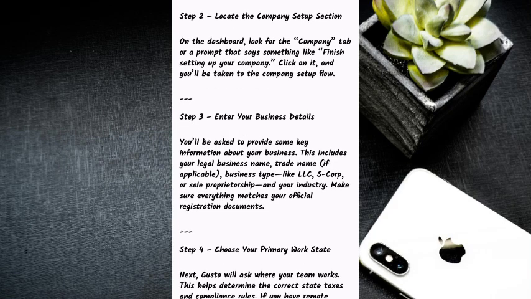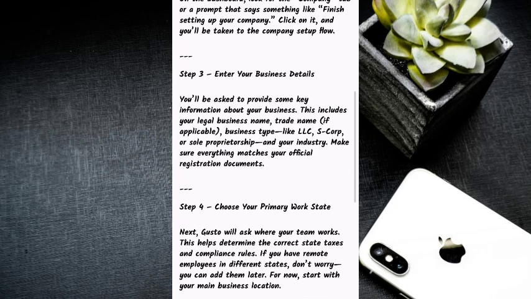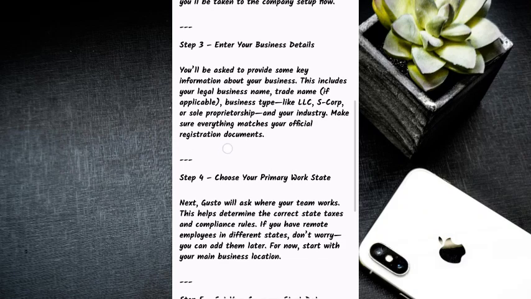Step 4 is going to be to choose your primary work state. Next, Gusto is going to ask where your team works. This helps to determine the correct state tax and compliance rules. If you have remote employees in different states, don't worry, you can add them later, but for now start with your main business location.